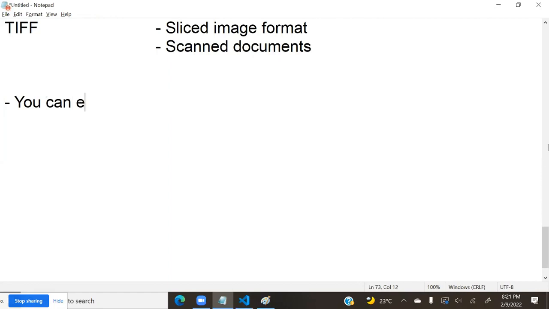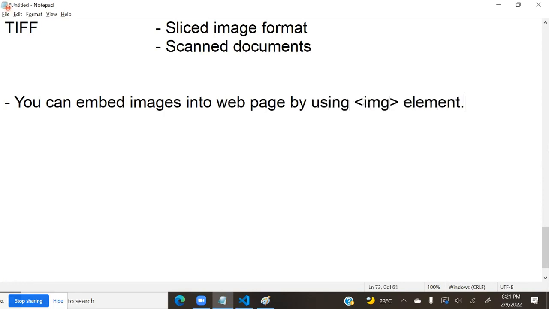You can embed images into a web page by using the img element. Img is the image element. By using the img element, you can embed images into the page. Embed means making them a part of the page, integrating into the page. To integrate images into the page, you have to use the image element. Img has a lot of attributes, we will see. Actually, it is a void element. That means it will not return anything directly. If I write img, nothing will happen.